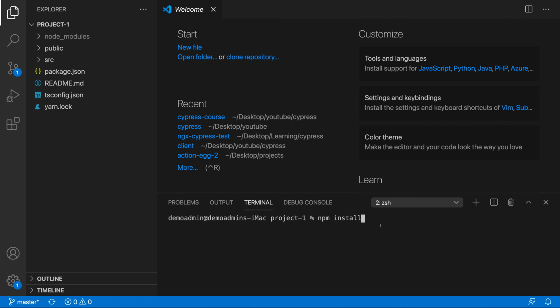Now, if you want to choose yarn, just make sure that you are consistent. If you want to use npm, make sure that you're always consistent with npm. So do an npm install, and what that's going to do is just install all of the necessary dependencies. So you should see a node modules folder appear. I'm not going to do it because it takes a long time, so I'm not going to go ahead and do it. I already did that.